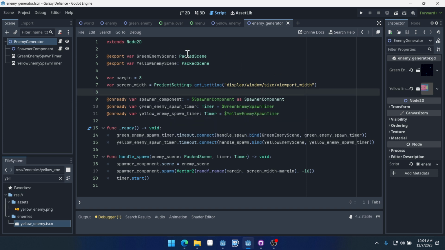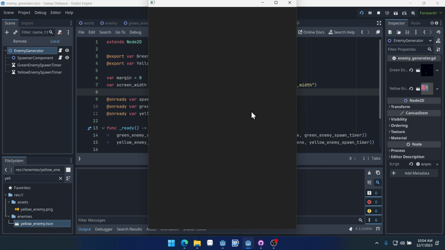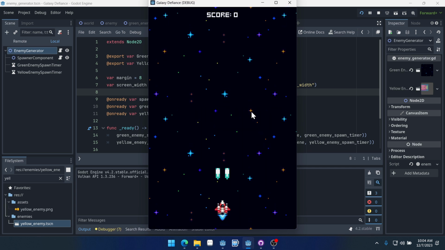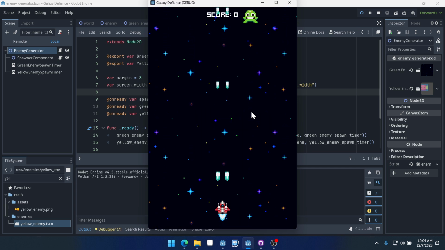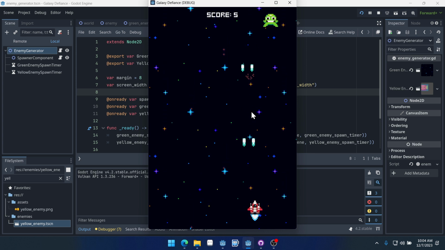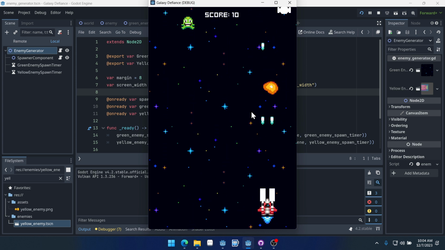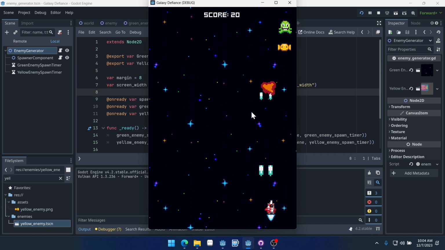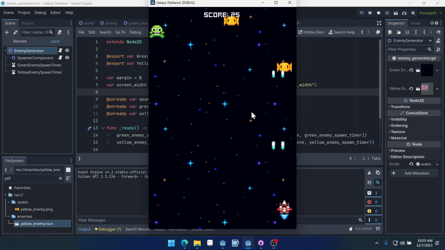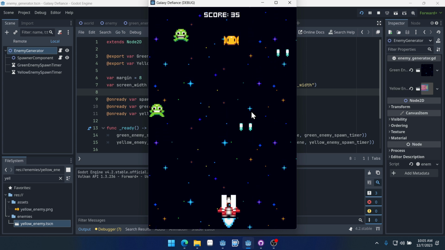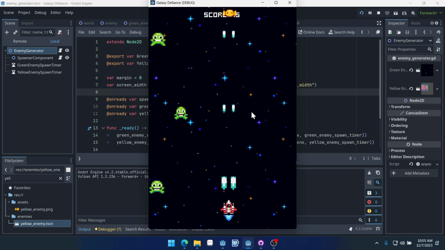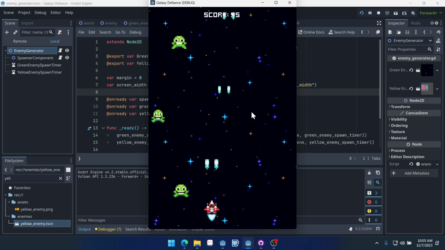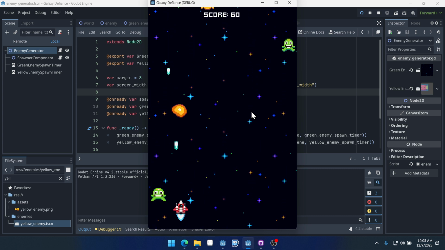So we should be able to create yellow enemies now in the scene. Let's see how it works. Let's run the game and see if we get some yellow enemies and see if they work correctly. There we go. There's a yellow enemy. It's moving down at us. Looks good. It does have more health than the green enemies. It takes more hits to kill them. But if you get them right on, it's definitely pretty fast still.